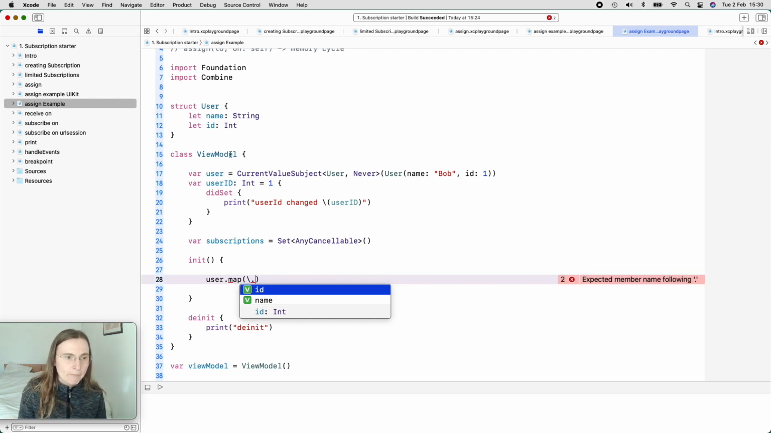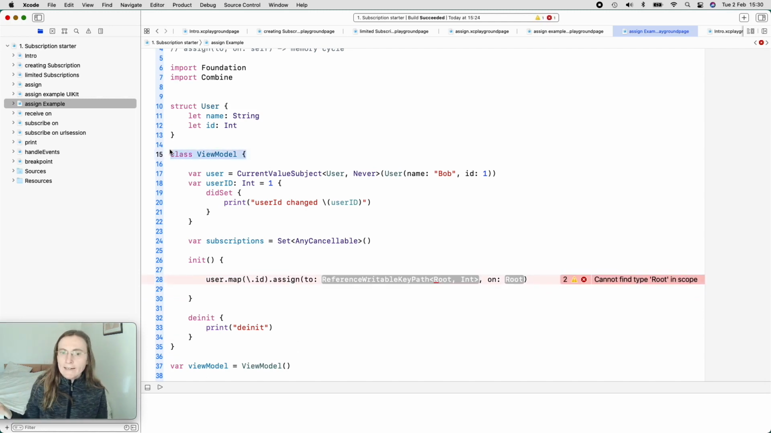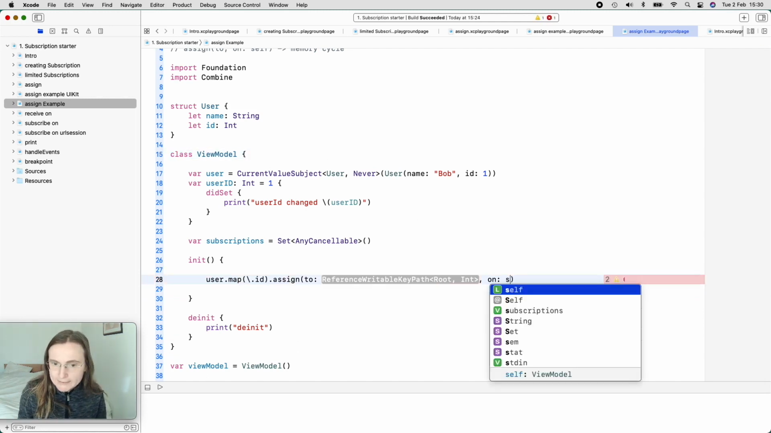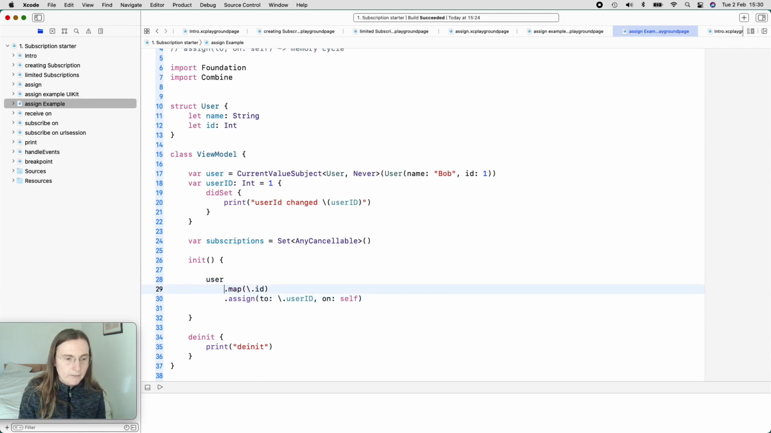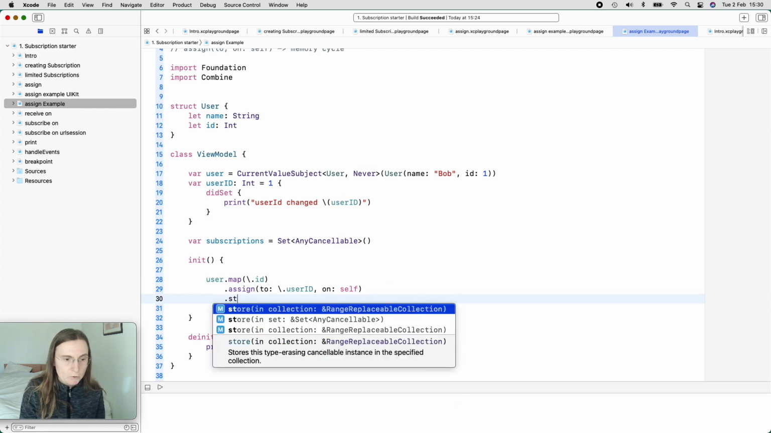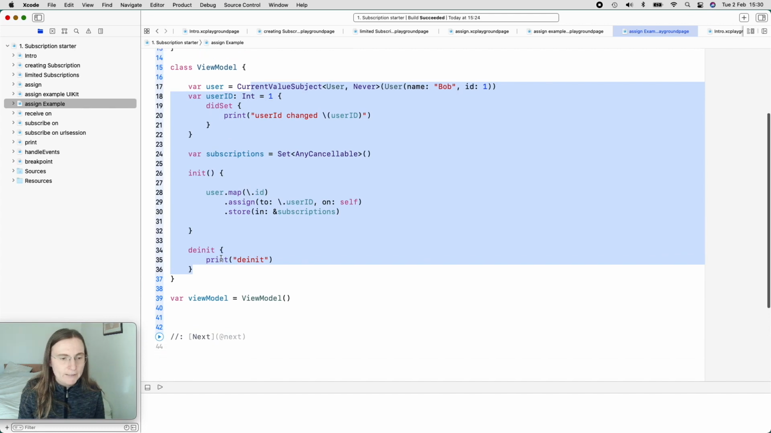My user has only two, name and ID, and in this case we care about the ID, which I want to assign to. Because my view model is a class, why not put it on myself? The key path for my view model, myself, is this user ID. And then I have this cute little subscription that I need to keep, and we use the same store in subscriptions. So let's test if this updates.